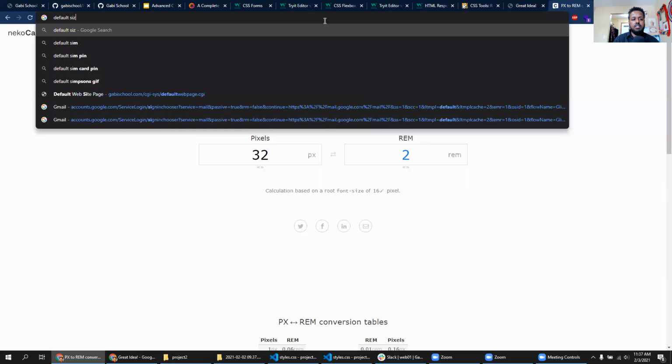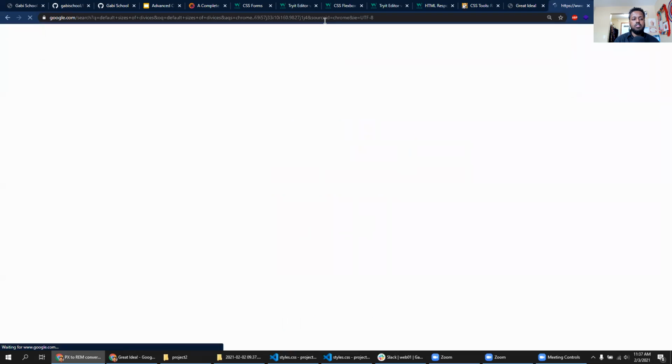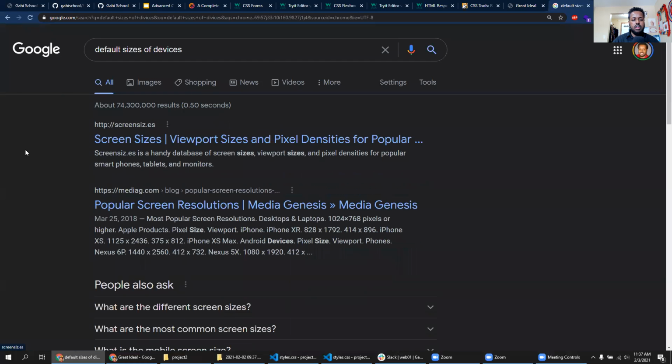So default sizes of devices. And so spelled devices wrong. So all the devices, so mobile, how big is it? So the mobile width, you just need the width. So the width for the mobile is usually anywhere between 500 pixels to 700 pixels, and not even 700, 600. The tablets are usually between 700 to like 1,000. And desktops are usually anywhere between like 1,000 pixels to about like 1,600, 1,200.